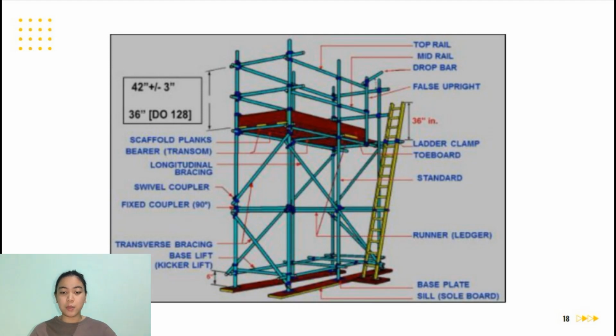So first is mud sills. It is a minimum of 50 millimeter by 250 millimeter or 2 inches by 10 inches wood plank or other device used to support the scaffold frame, base plates or other support devices. Next is base plates. It is a device used to support and distribute the leg load of a scaffold system, sized according to the manufacturer's specification.